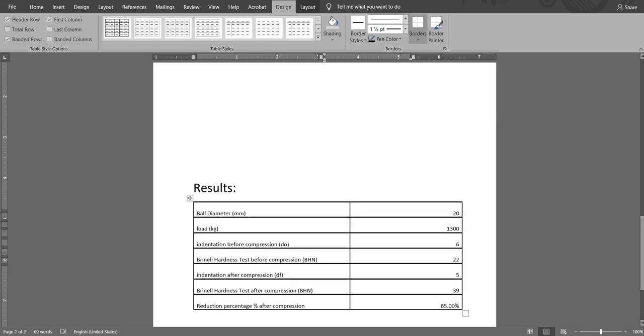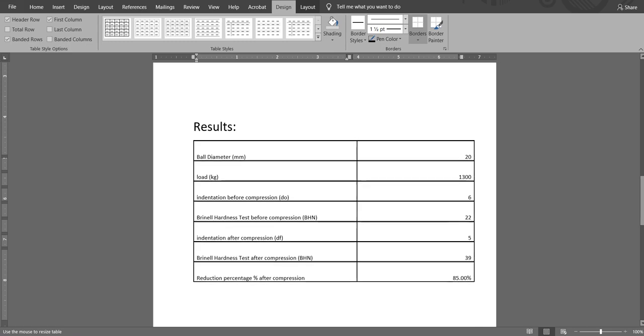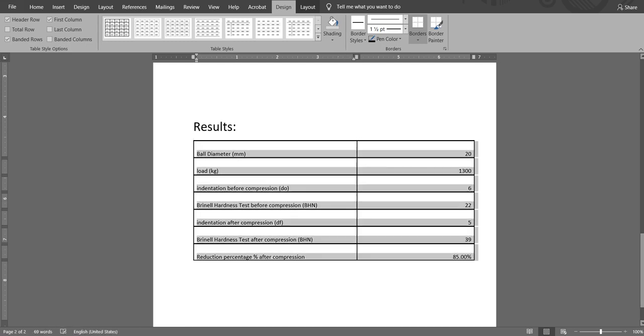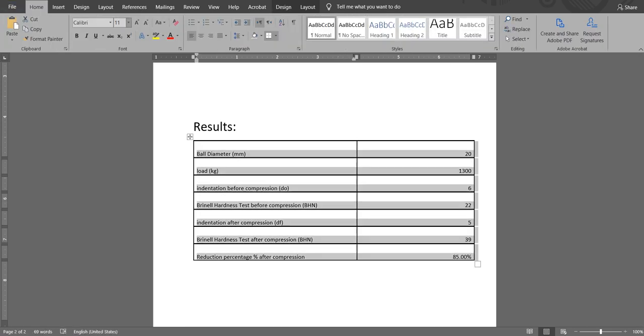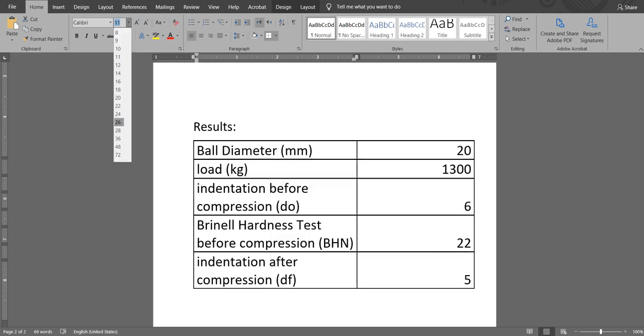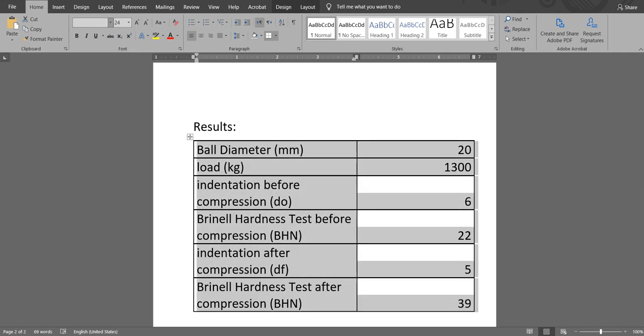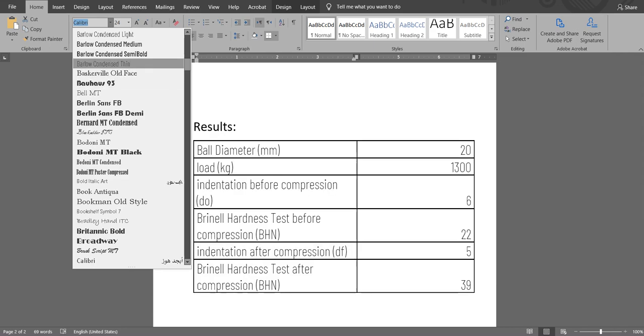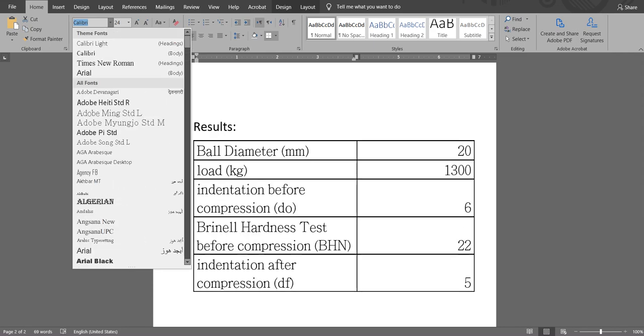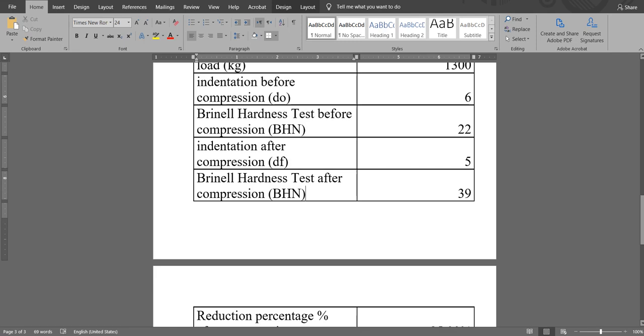After that, stretch it as you wish, then select these columns and rows, change the font, change the font size, anything you want, Times New Roman for example.